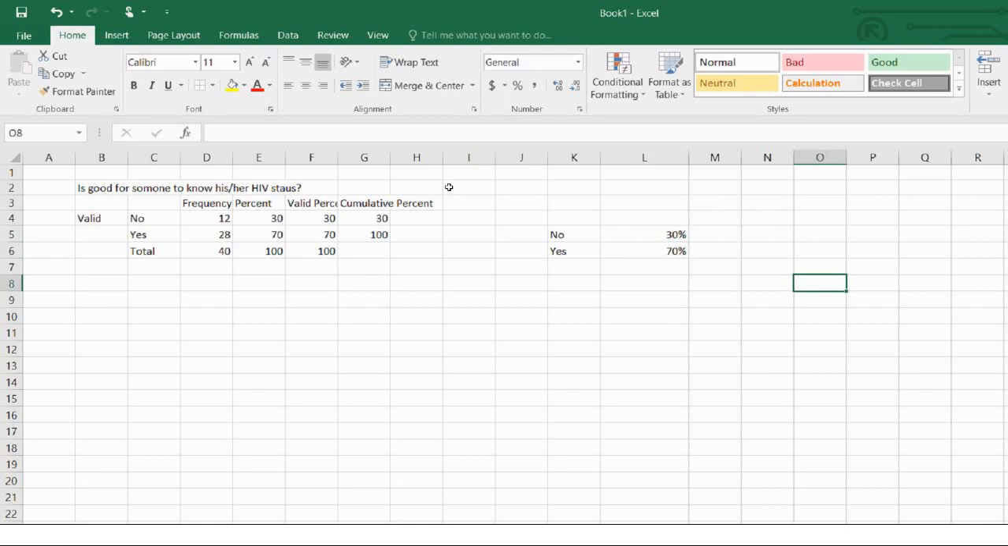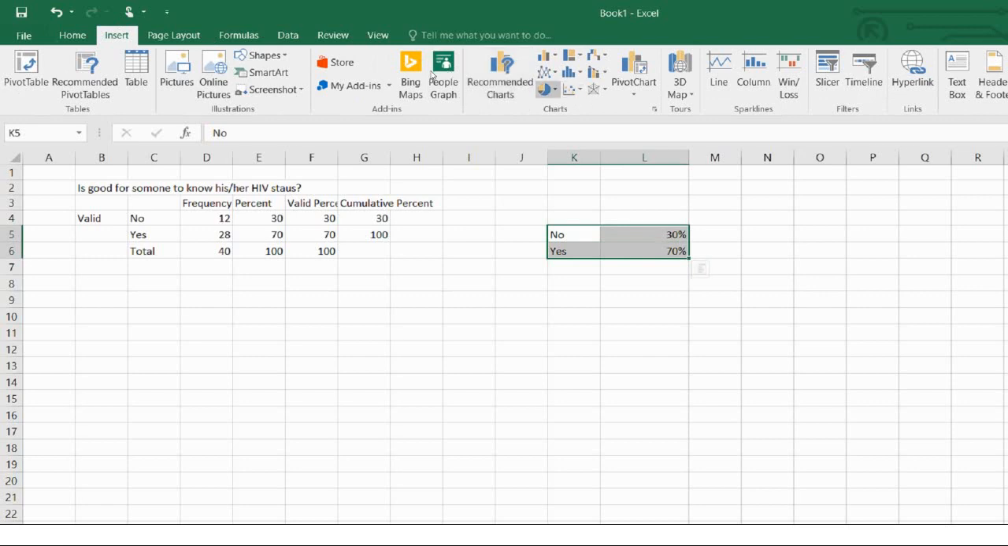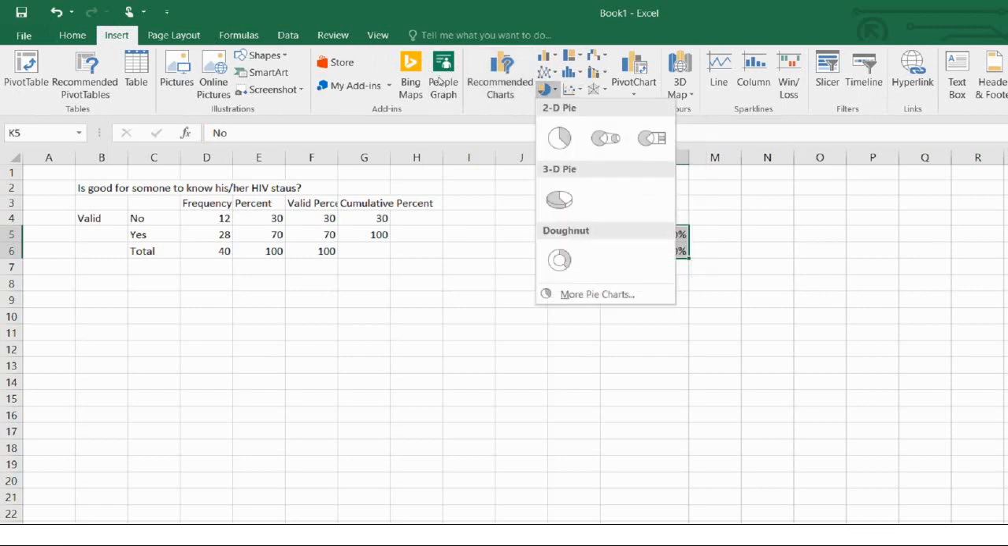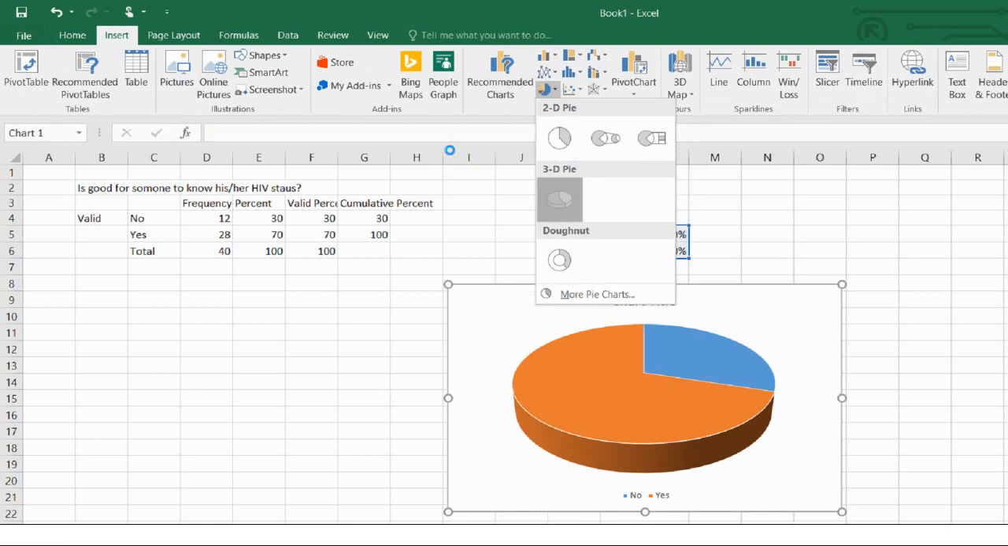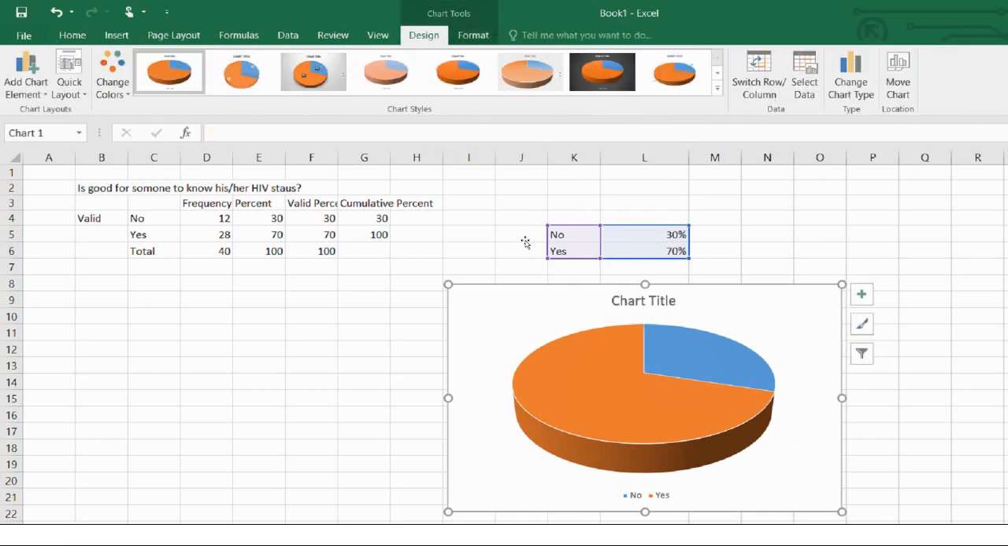So I'll quickly highlight only the cells where I've got the data. Then I'll go and insert. Then this is my pie chart. I'll click on the pie chart. Then I'll pick the pie chart that I want. This is the pie chart that I want.